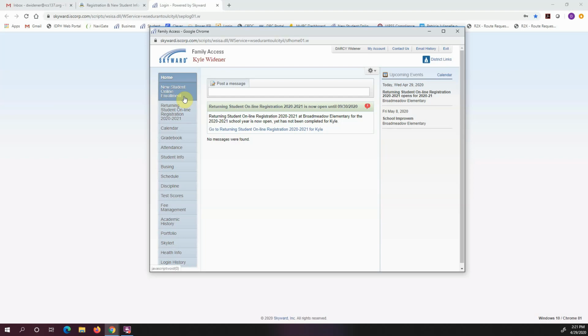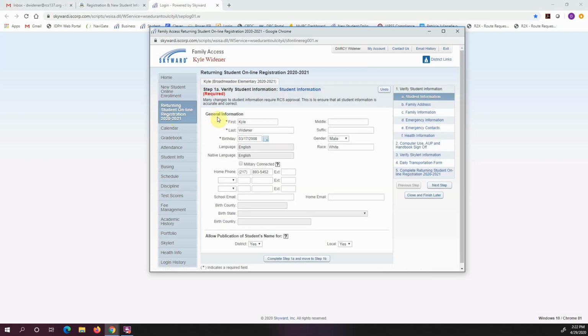If you did have multiple children in our school district, up at the top here, you could click a drop-down box that would show all of your students' names that are enrolled at Rantoul City Schools. I only have the one, so only one child pops up here. I'm going to go ahead and click this box here that says Returning Student Online Registration. Again, it's going to show me all my kids that I have in the school district that I need to register. I only have Kyle, so if I had multiple kids, they would all be listed here. So I'm going to click on Kyle's name and I'm going to begin the process.